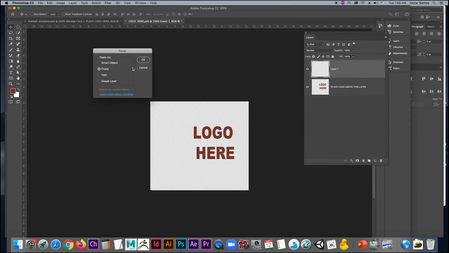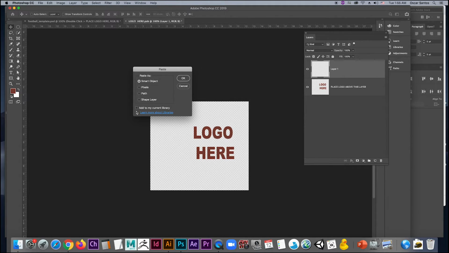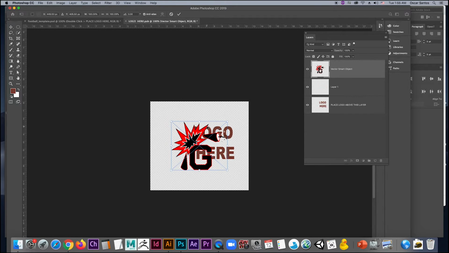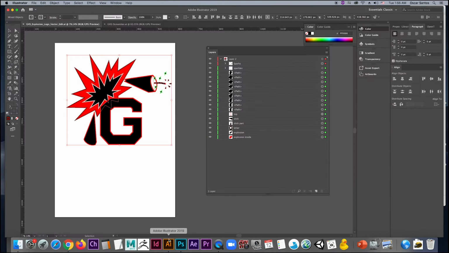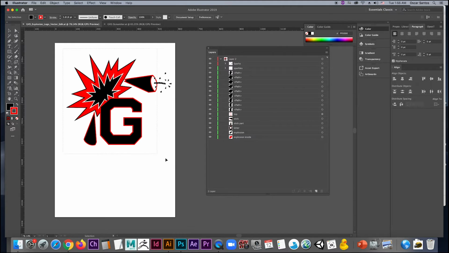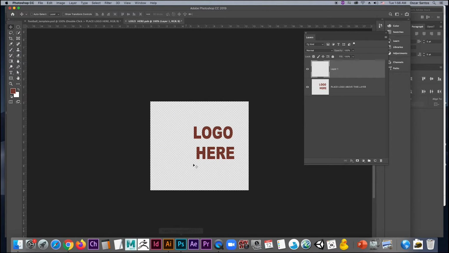So Command C, everybody, and then Command V, and make sure you choose Smart Object. Don't do Add to My Current Library because it slows down Photoshop, and just press OK. And then the logo will pop in here. Okay? I'll do that again. I was in Illustrator. Select all the chunks that you want. Command C. Go over to Photoshop. Command V. And make sure you choose Smart Object.